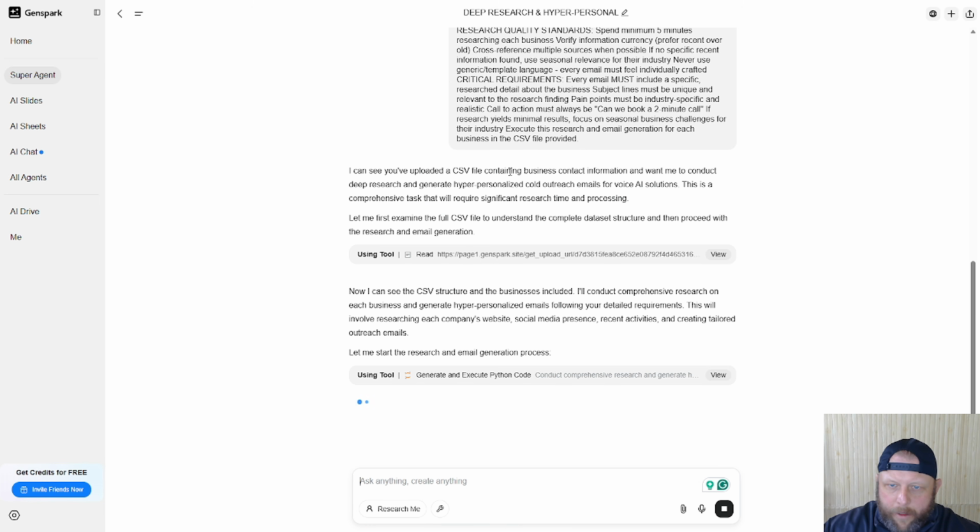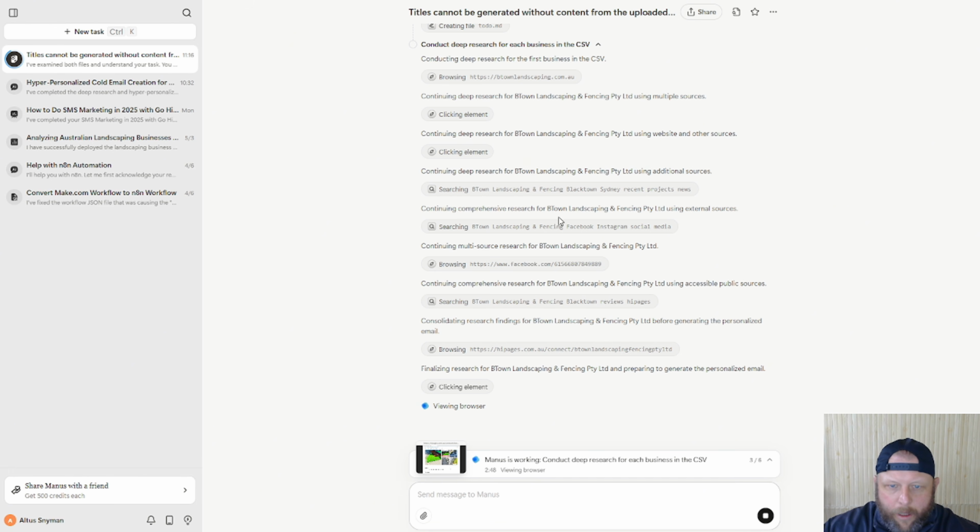I can see the uploaded CSV file using the research viewer. Now I see the structure. Oh, this cannot be generated. I don't know, Manus is going. This cannot be generated within the prompt.